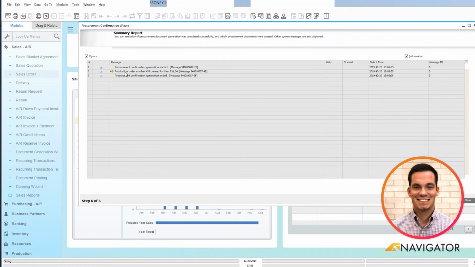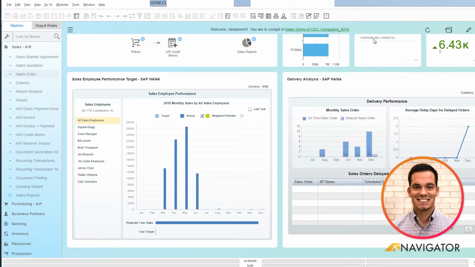Finally, it shows that a production order 439 was created from my sales order based off of this item. I'm going to close my window and let's take a look at the production order the procurement wizard created.